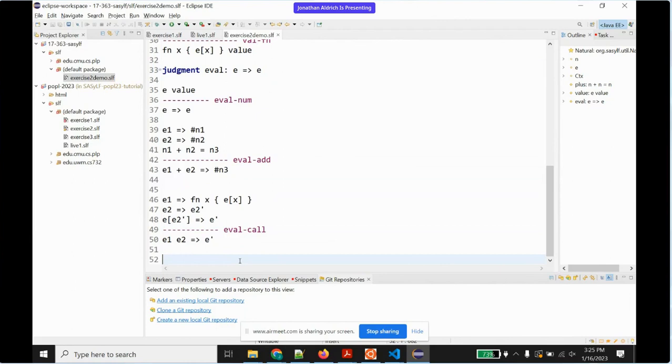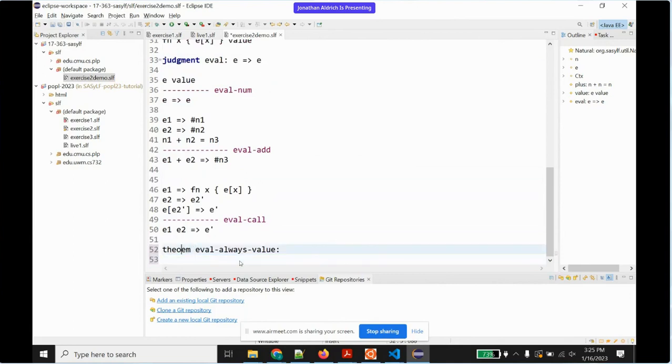Okay, we have 5 minutes. Let me show a theorem, and then maybe we'll have some time for questions and playing at the beginning of the next session. This is a theorem I actually proved in class, and then we showed them in a recitation how to prove it in SASyLF. So eval should always produce a value, right? Okay, um.